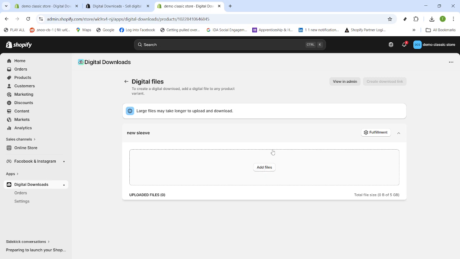Next, click Add Files to upload the content your customers will receive. You can upload common formats like PDFs, zip archives, audio, video, or images. If your product includes multiple files, repeat Add Files to include them all. A quick tip: compress larger assets into a zip and use clear file names so customers know exactly what they're downloading. After the upload finishes, the app links those files to the product.